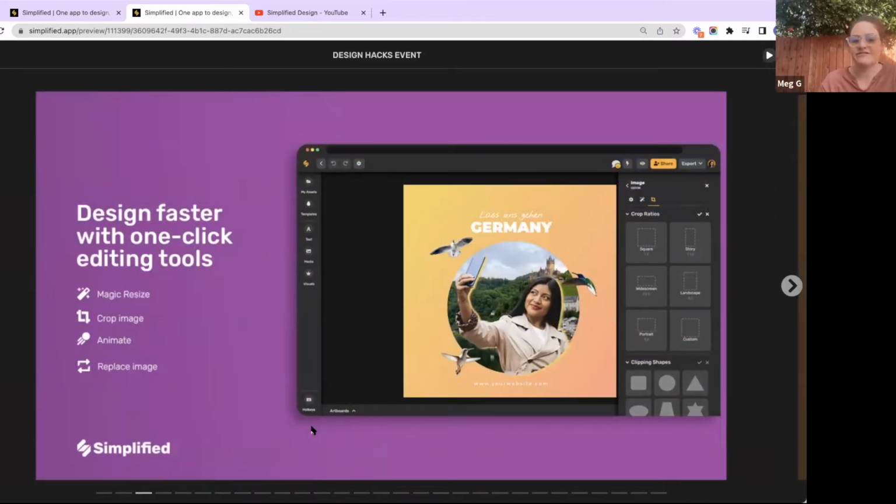Simplified can help you design much faster. So some of the one-click features that we have within our designer are our magic resize button, where you can select any template from our library and turn it into whatever dimensions you want. We have a bunch of preset dimensions, or you can even do custom sizes. Then we also have our crop image button, so that when you select an image, you can crop it into all of these different preset dimensions, as well as commonly used shapes. We also have an animate button where you can transform static images into videos in just one click. And then one of my favorites, the replace image button, that really saves a lot of time by just clicking replace image. And then you can search from millions of images or videos from our built-in stock libraries to save you time.